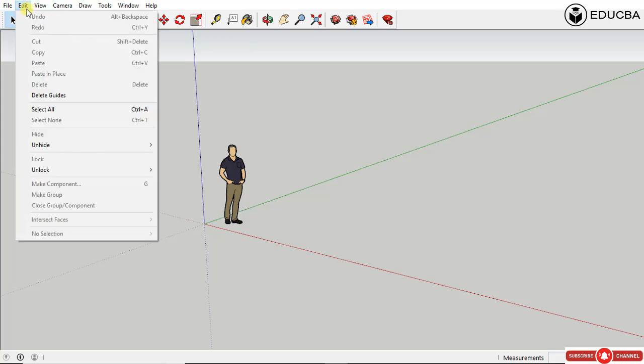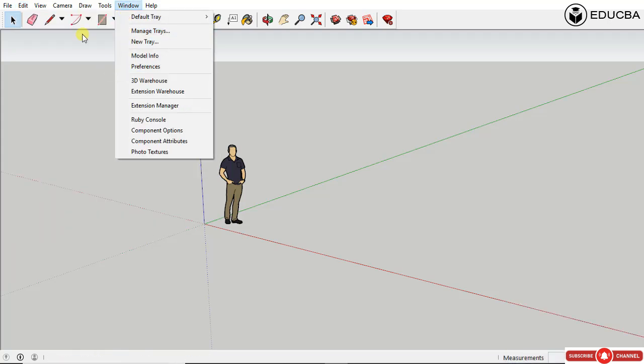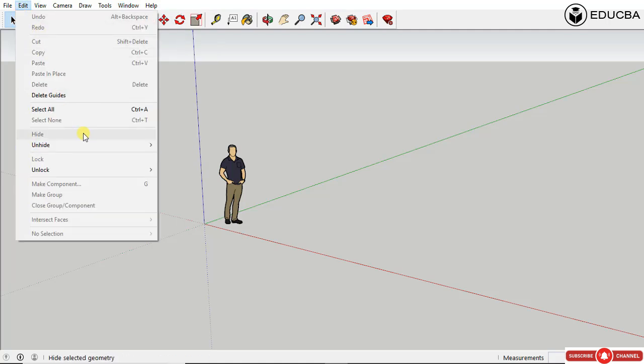Always use shortcuts. This is redo, undo, cut, copy, paste, paste in place. All of it is one and the same. Delete, delete guides, select all, Control A. You must be knowing this. All these points are mostly used in AutoCAD and other software also, even Microsoft Excel. So these are very common points which everybody knows, so I'm not going to elaborate on that.